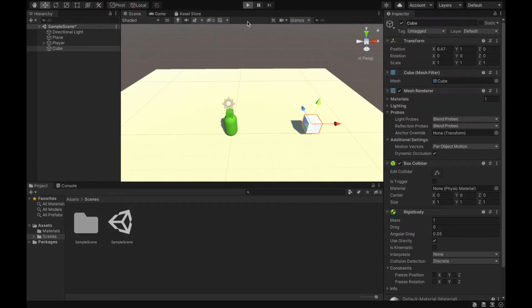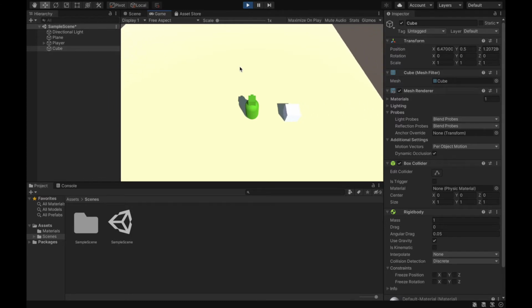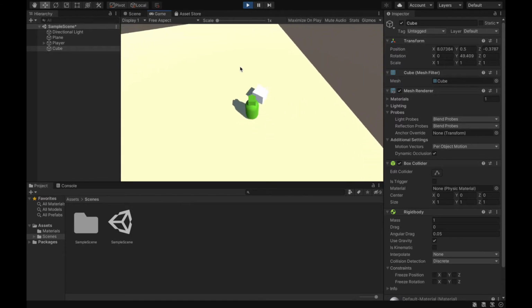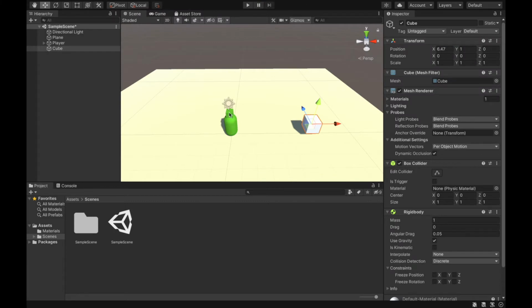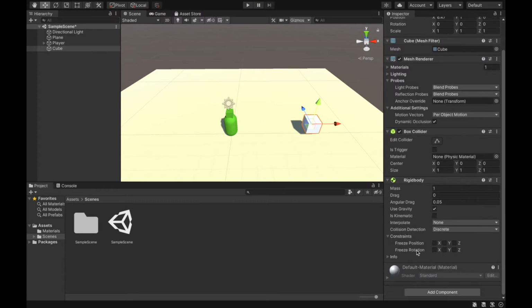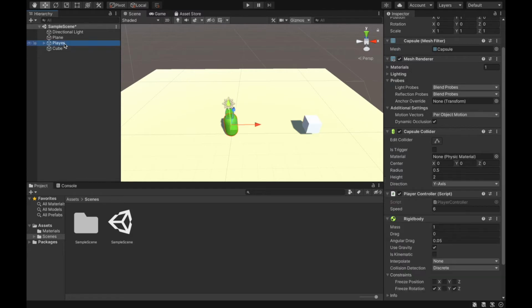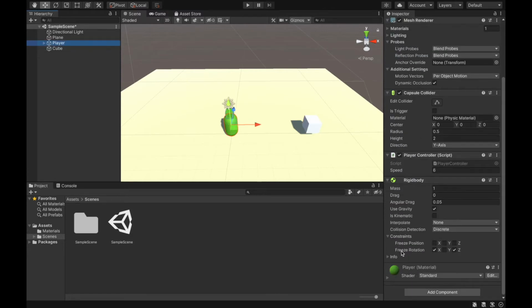Now let's play the game and try to crash into the cube. You can see we can crash into the cube and something is happening with our player. We are rotating on the y-axis. So just to prevent it from rotating, let's go to rigid body, where you can see freeze rotation when you click on the player. We are already freezing rotation on X and Z, so let's freeze the Y direction also.